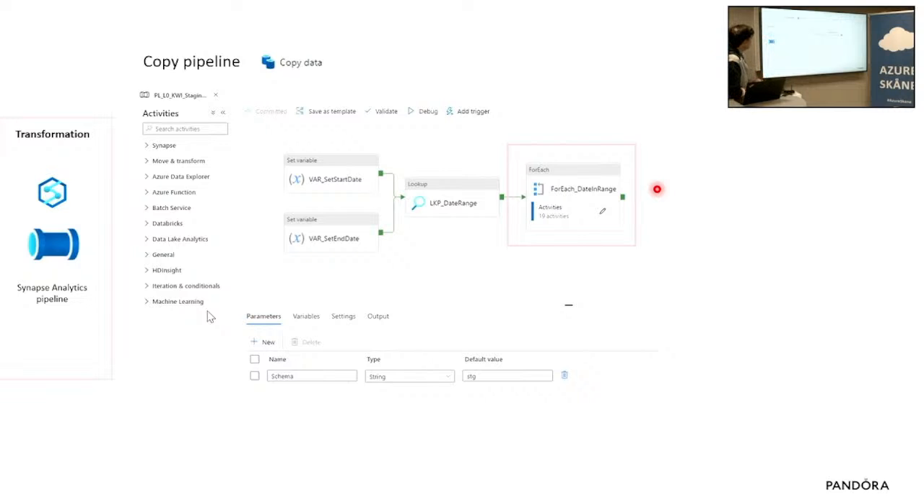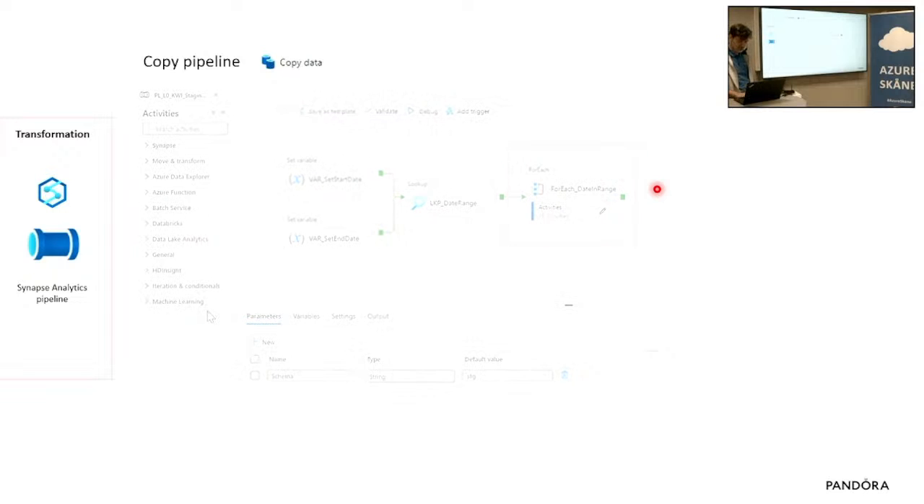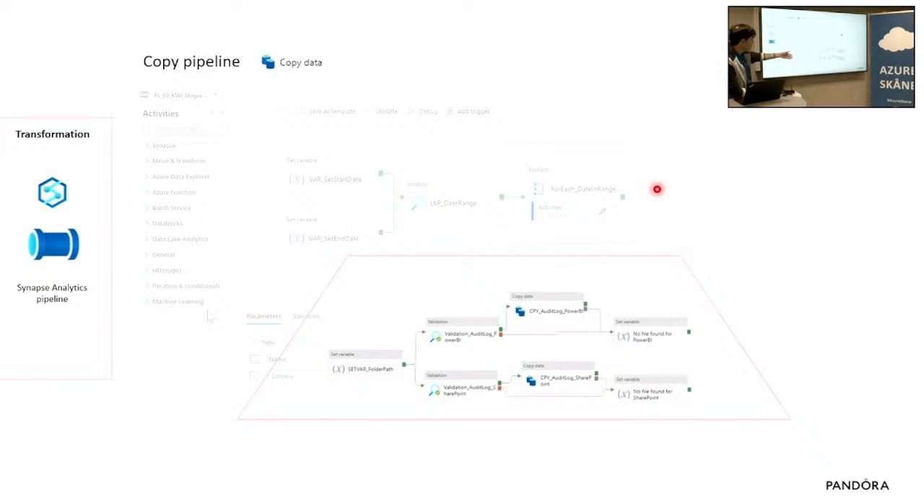It's the same stuff. You have a pipeline just defining a start and some dates, and then you have activities for copying data from the Power BI storage account and the SharePoint storage account, and landing the data into the data warehouse. We will see in a moment where the data is landing.